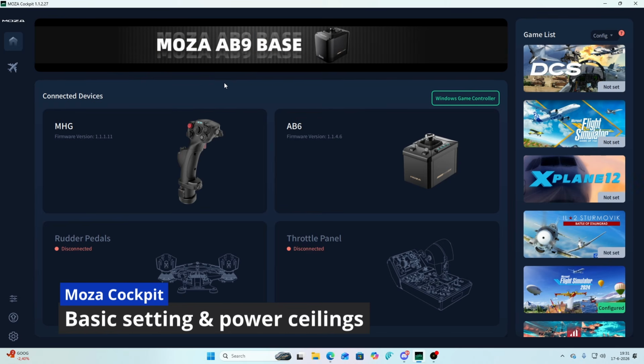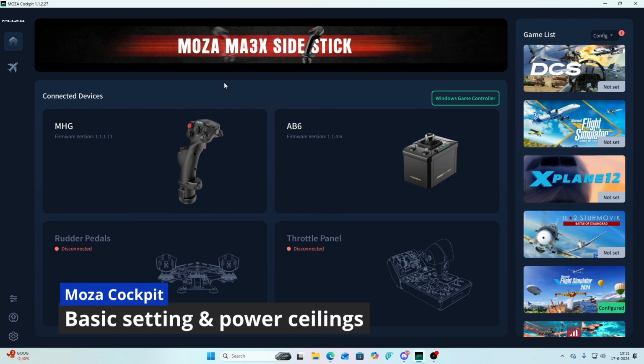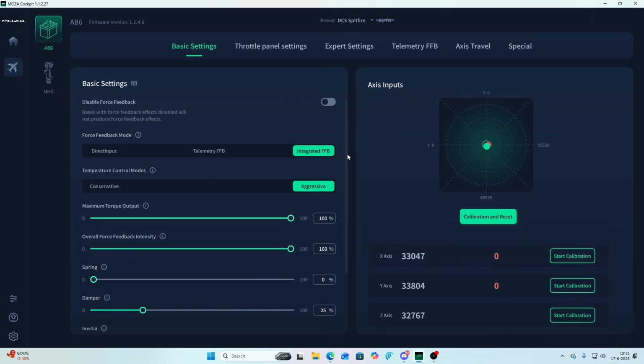To access the settings, you simply press the device which you want to configure, in this case the AB6, which opens up this window with the basics view. Before we look at movement filters, we must talk about roll power management using the top two sliders, because airliners and lightweight general aviation planes handle baseline force ceilings completely differently.